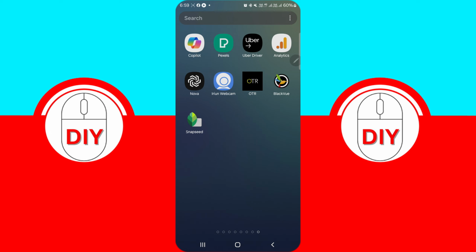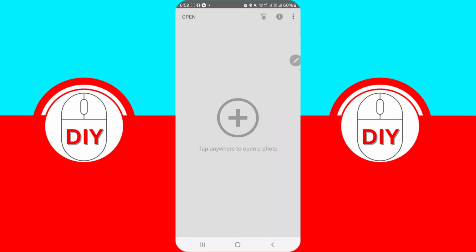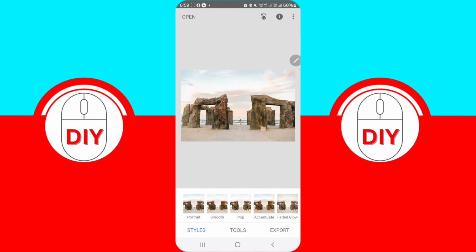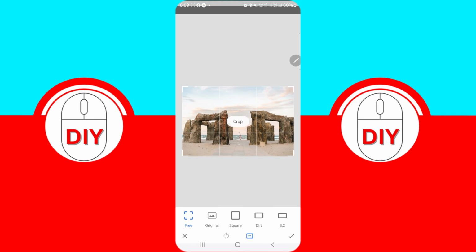So let's dive in. Begin by launching Snapseed on your device and tap the plus icon to upload your desired background image. For this demonstration, I will be positioning my subject in front of the iconic Stonehenge, slightly cropping the image for a better composition.